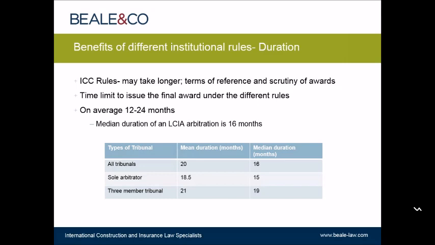An arbitration under the ICC rules may take longer as the rules require the parties to agree a terms of reference and also allow for the award to be reviewed, which I will discuss later. Under the ICC rules, the time limit for rendering an award is 6 months from the date of signing the terms of reference, but this can be extended.